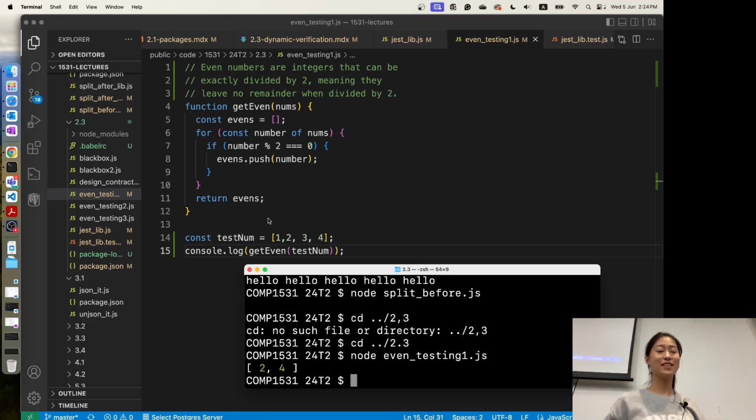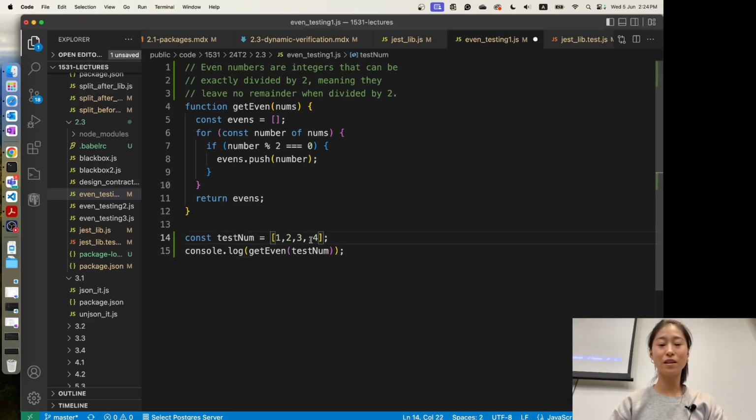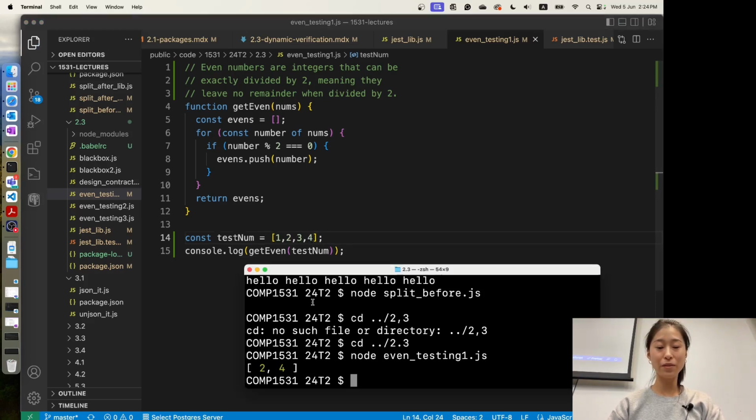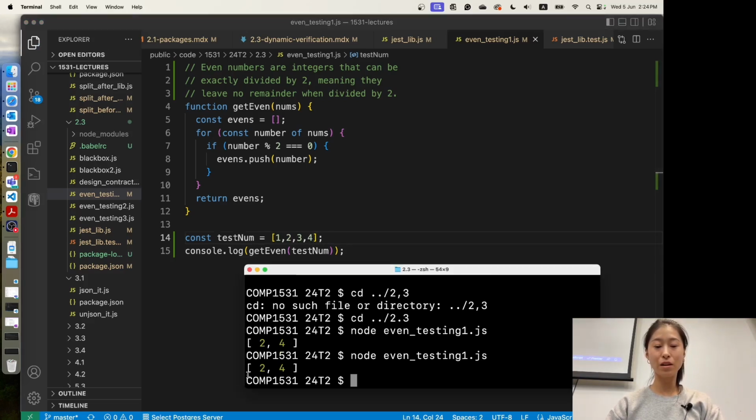Question: with the output, where did the space come from between the square brackets? Oh, this is just how it shows in the terminal. Because in C, we don't really have that. Okay, so it's just how it looks. Yes.